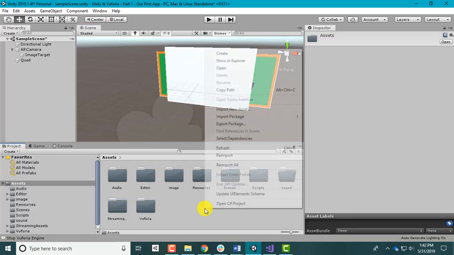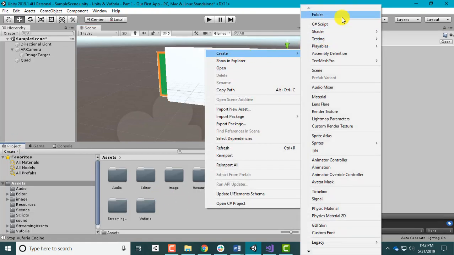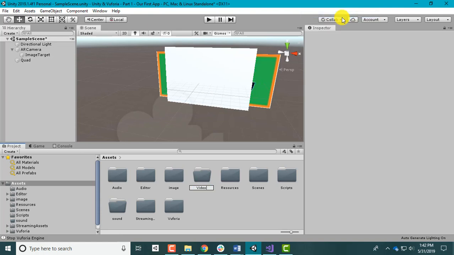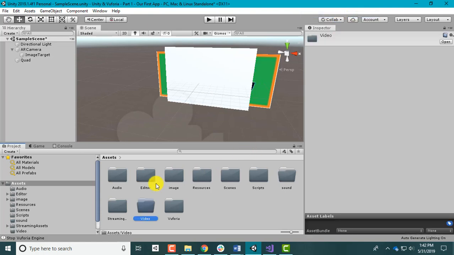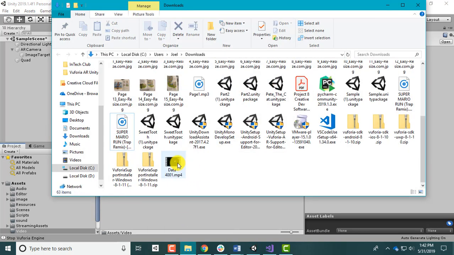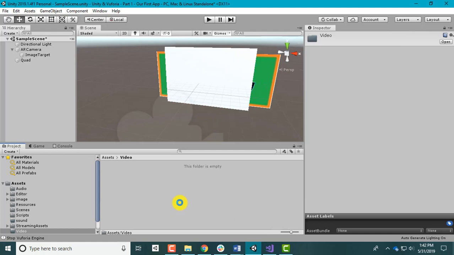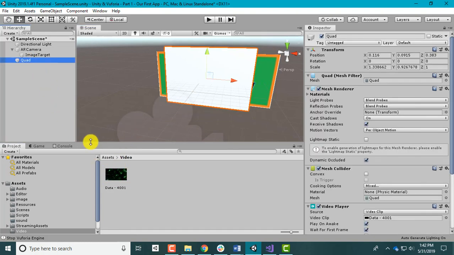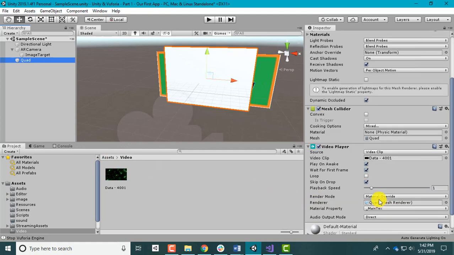project. Let's make a new folder. Video. Let's open up the video. Let's go to our downloads. Here it is. Let's put it in here. We should be able to drag and drop. Or I believe it's this way. Okay, it has our video attached to it.